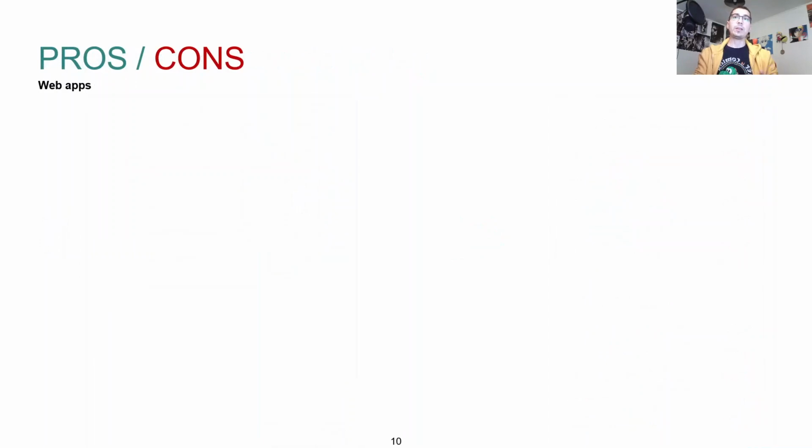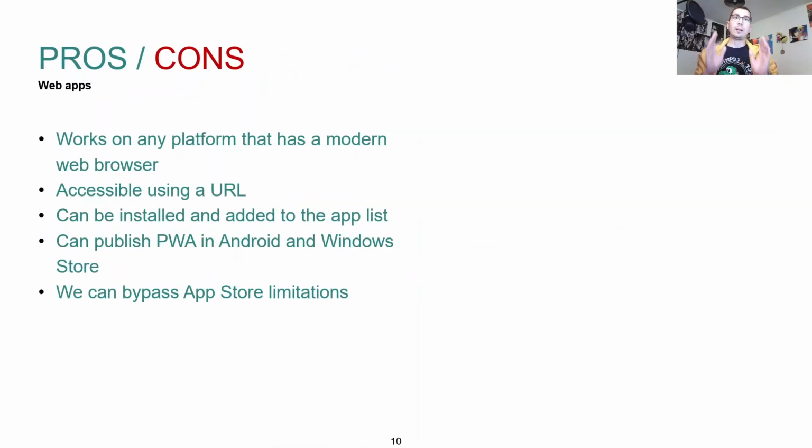Speaking of which, web apps have many advantages. They work on any platform as long as you have a web browser, really easily accessible through a simple URL. No need to install, I mean, to access it initially, no need to go to a store. It can also later be installed and added to the app list with a nice splash screen, headerless browsing. You can even go further and publish a progressive web app in the Android App Store and Windows Store. You just need to configure your app, but it's feasible.